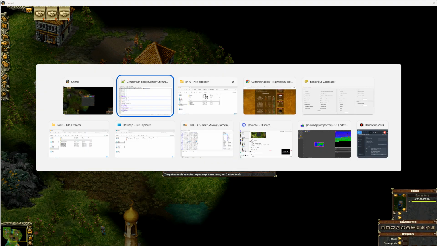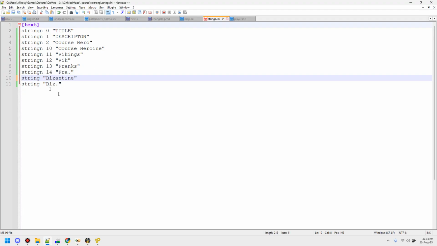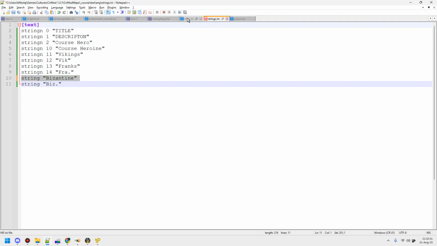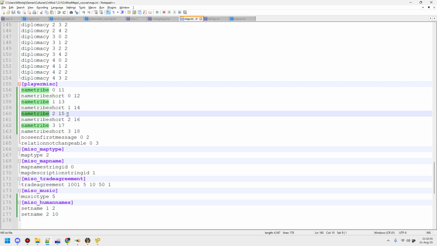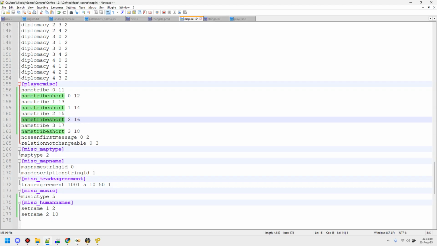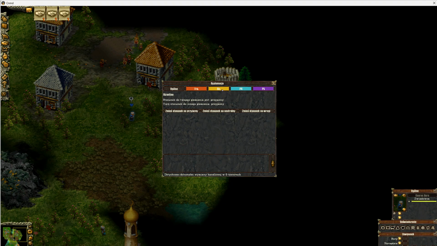Wait a sec. Is it reversed? No, it's correct. Okay, so Byzantine is a long name. This is 15. Name tribe for player 2 is 15, and name tribe short is 16. So with this, it works.